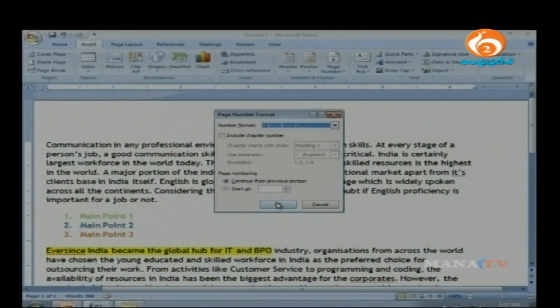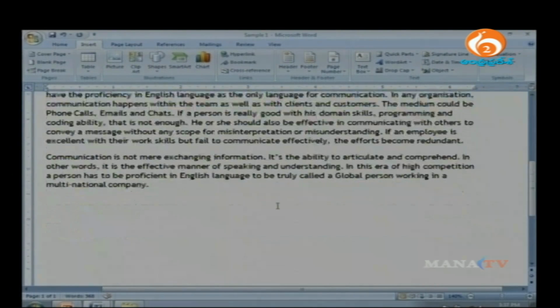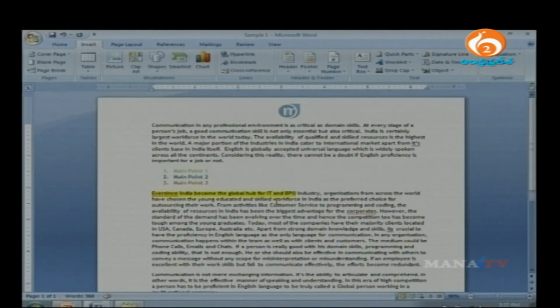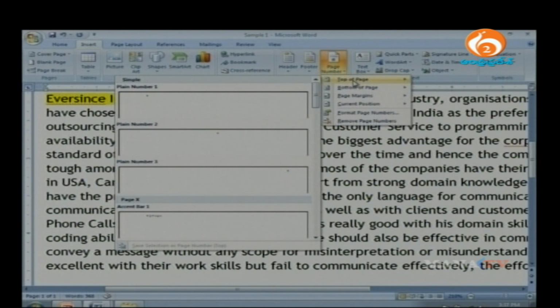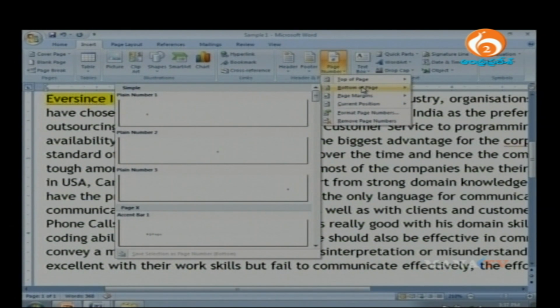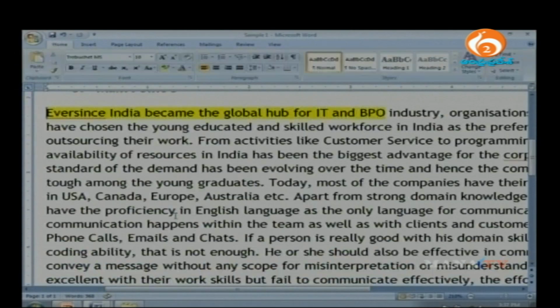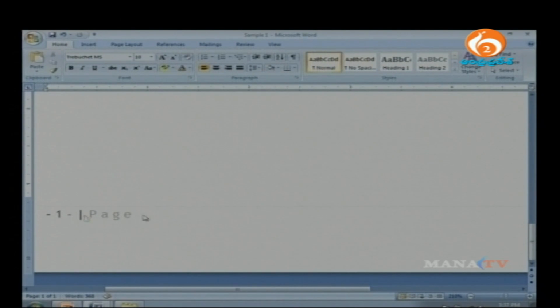So let me select 1 of 1, 1 of 2, this particular option, and I am saying OK. Alright. So let me insert the page number. I want it on the bottom of the page, and I can select how I want it and where exactly I want it. So if I select this, it says 1, that is page number 1.